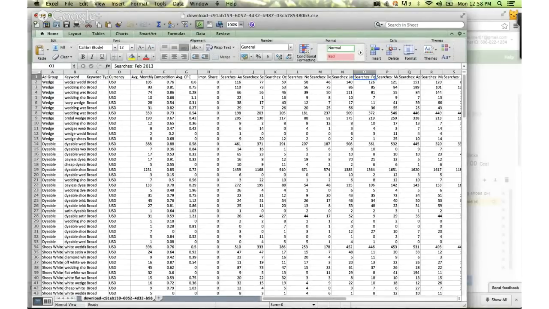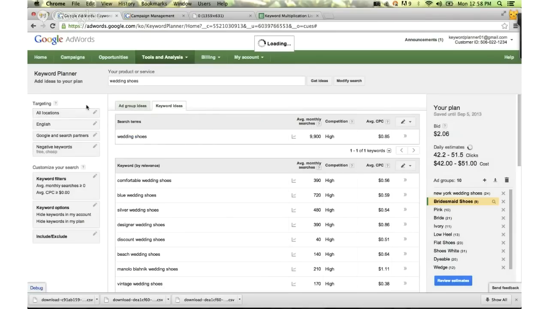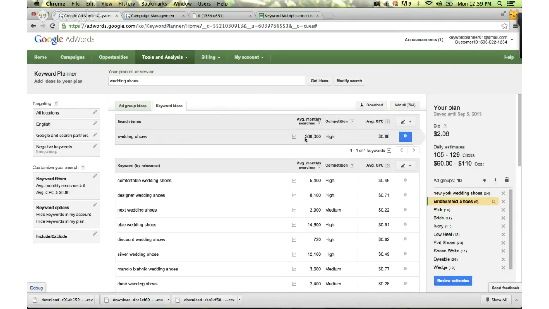To go through some of the other features that used to be in the data columns, for anyone who wants to get global monthly searches, all you have to do is switch the targeting to all locations. And you'll see I now have essentially global monthly searches for every single keyword.